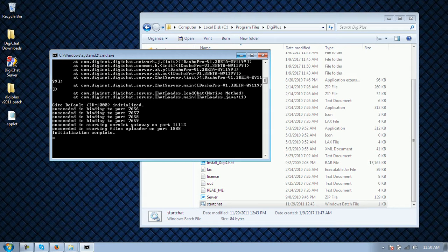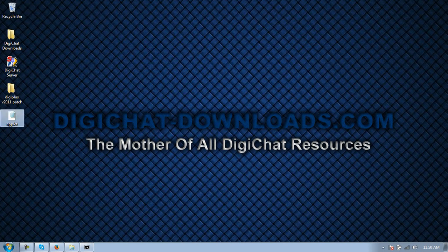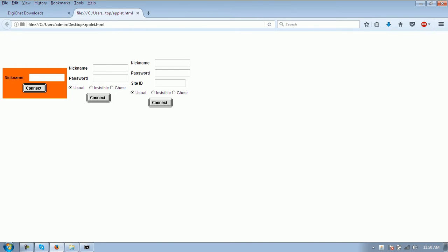That's pretty much it. So minimize your server, click exit. So now you have a fully patched server with awesome features. Now let's go ahead and open up our applet in a web browser. So Firefox. As you can see, we have ghost features, invisible feature, and usual features. So let's go ahead and test this out, see if this works.